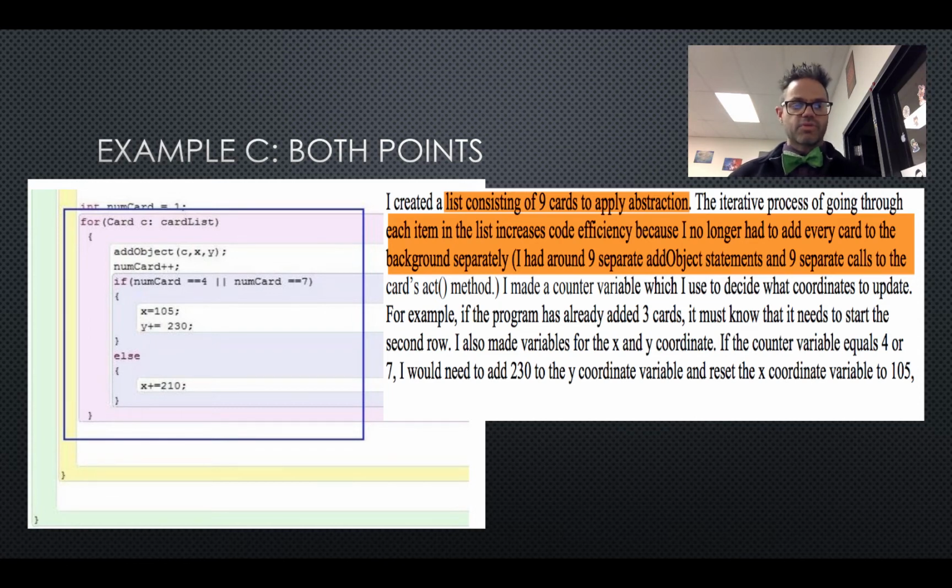And so on this one, this student is specifically identifying their abstraction. They're creating a list of 9 cards to apply the abstraction. We have a list. Oh, that's one of the things that was just back there on the rubric. And so that iterative process of going through the list increases the efficiency. We don't have to add every single card to the background separately. Again, we're talking about the way that we can make this code work better because I can do all of this now with this block of code we have right here.